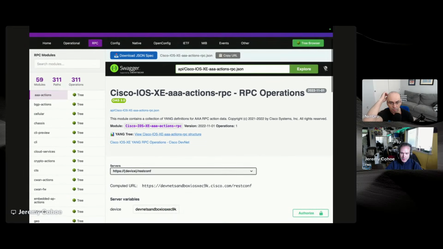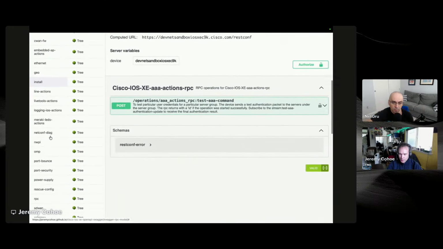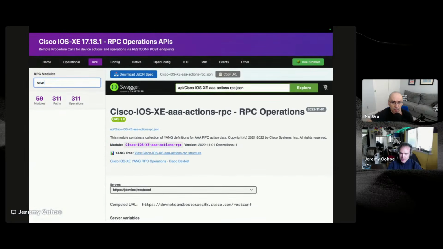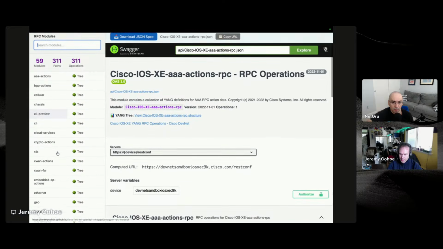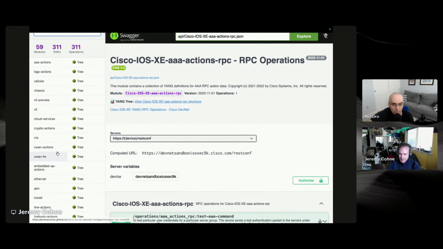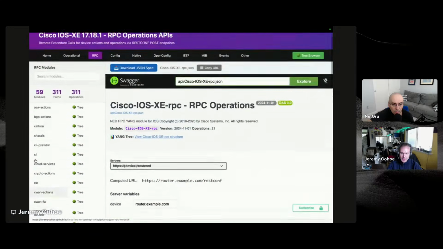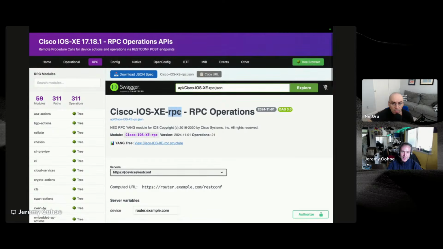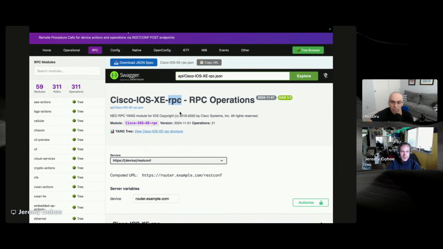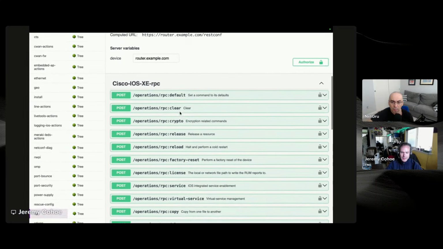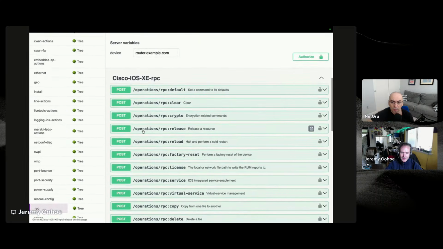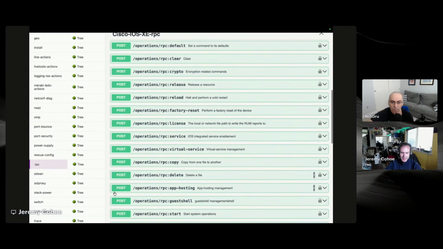So let's select a different model. AAA actions, not very interesting. If I do save, do we have save in here? No. Do we have Cisco in here? No. The one I was looking for is the save command, which is in the RPCs. So this is the main RPC data model, with a whole bunch of options modeled in it. This is where we have clear, reload, factory resets, copies, deletes and things like that. So this is where we can trigger these actions.